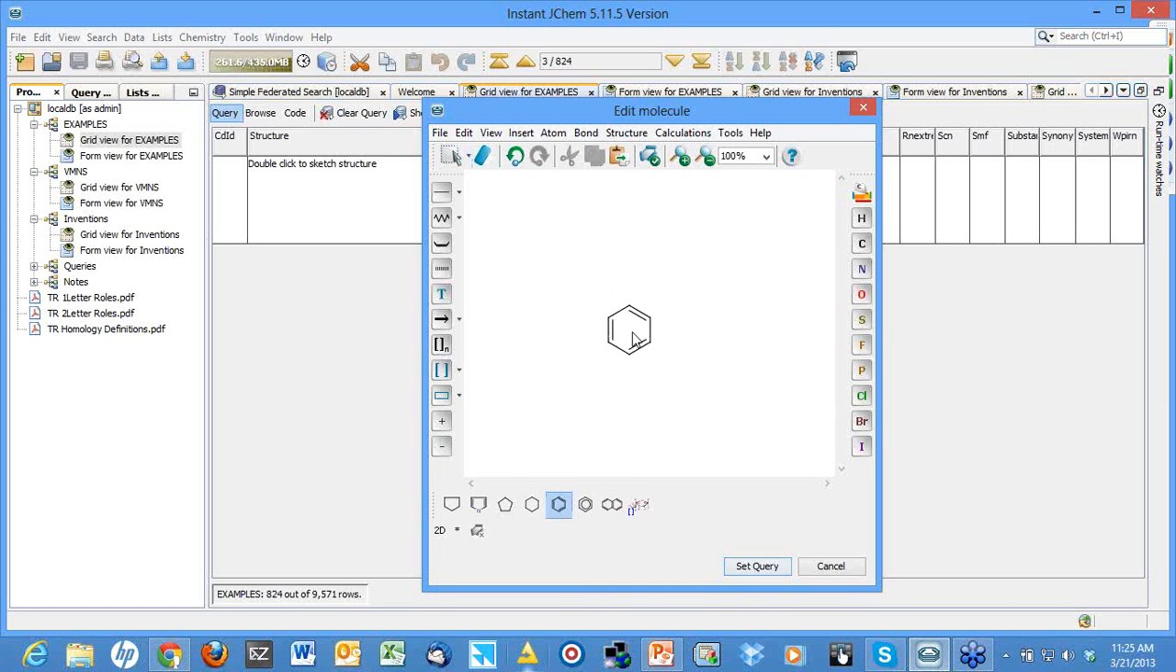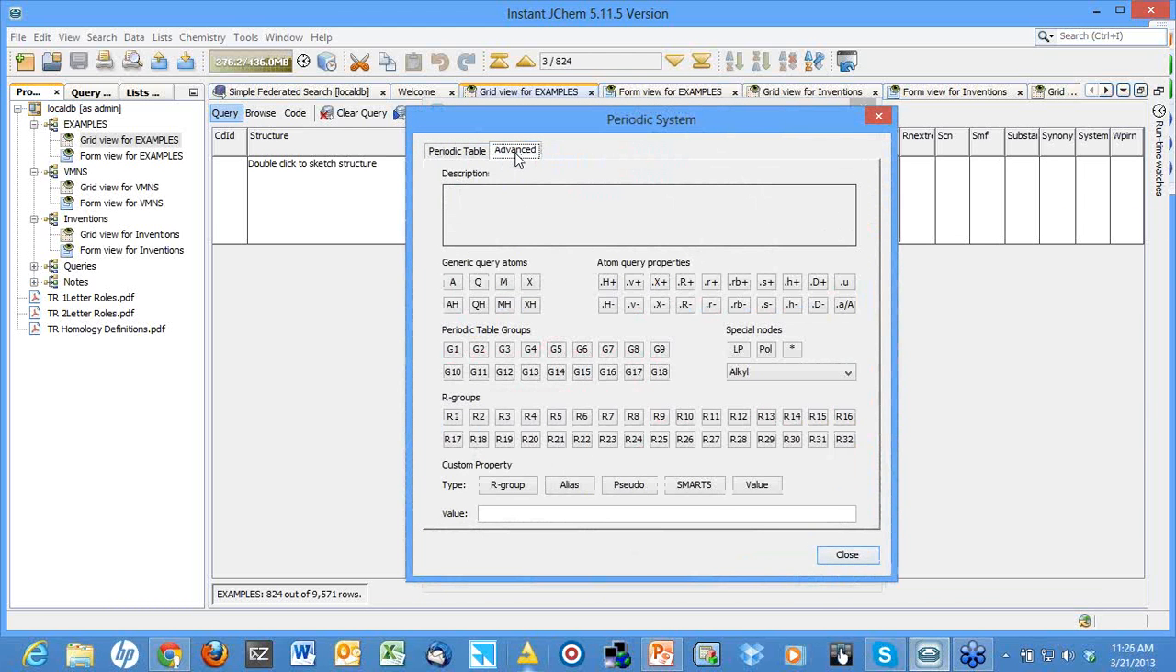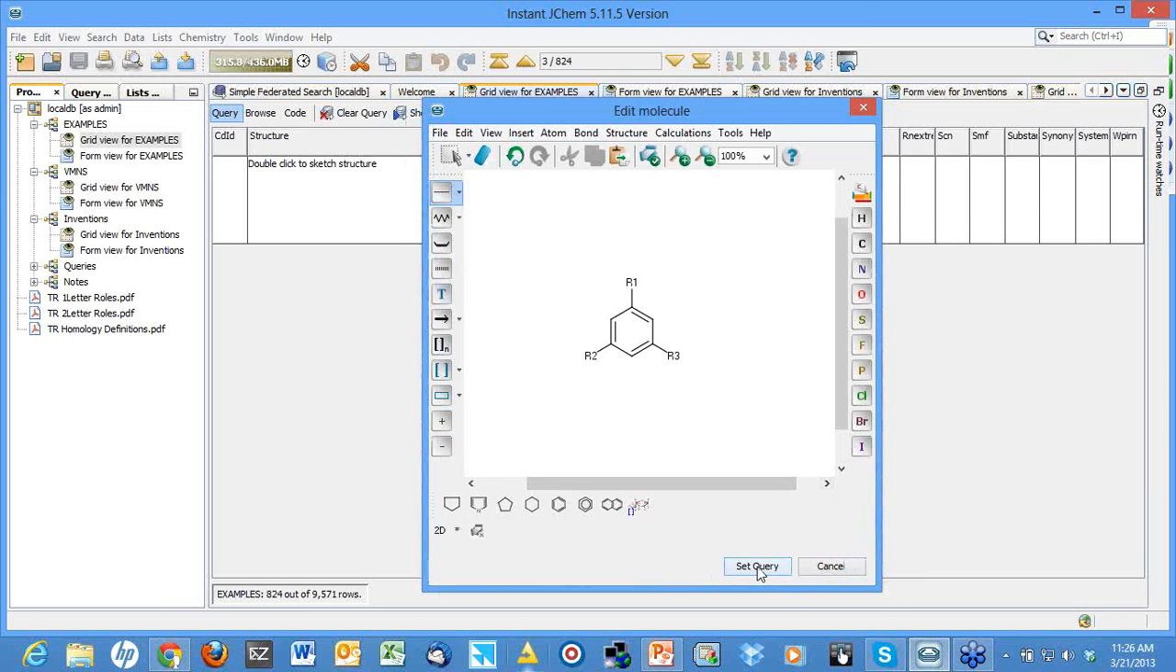Let's say I want to do an R group decomposition, and basically I want to look for compounds which have this particular fragment. So I have my benzene ring and I have 3 R groups attached to it. Again, I'm using my keyboard to assign the R groups, but easily I can do that in my advanced panel. So I have all my R groups available here, so I can pick one by one and assign. But the shortcut is even better.